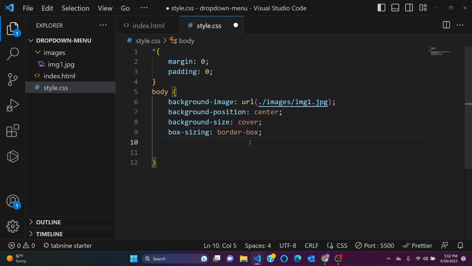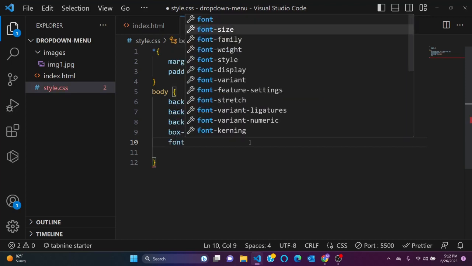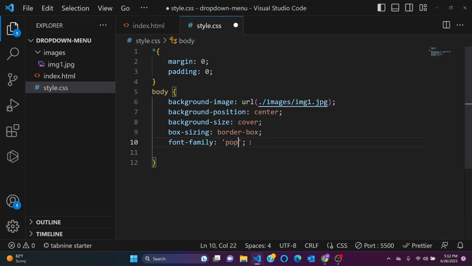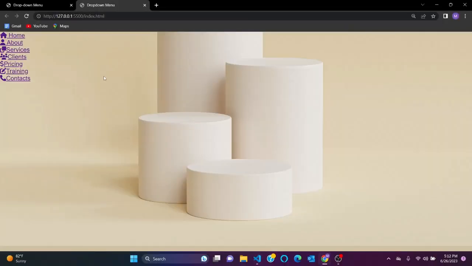The other thing is font family. Font family I like to use Poppins and sans serif. All right. So there we go. We have our image. Now let's style our lists.